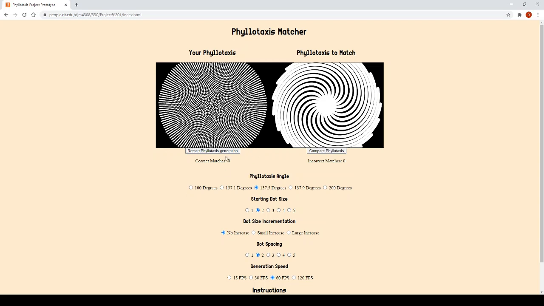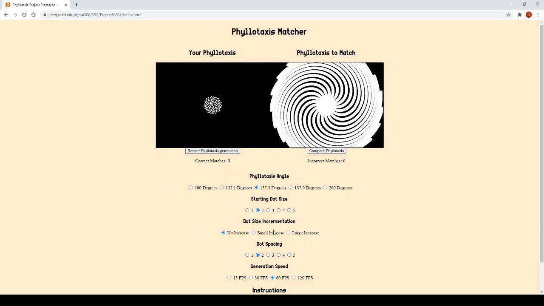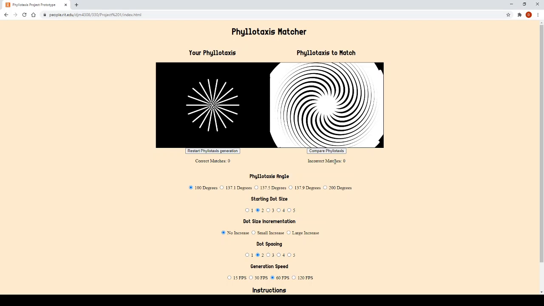You can see that we can restart based on what we do down here. If I bring it to 100 and restart, it does it based on that. And then you also have correct matches and incorrect matches, which will go up if you compare the Phyllotaxis. So for example, if I click it now, incorrect goes up by 1 because they are not the same.